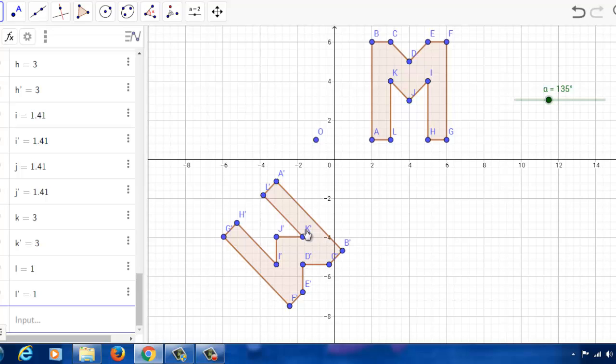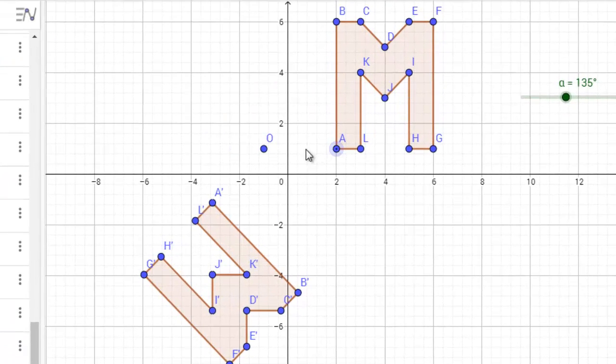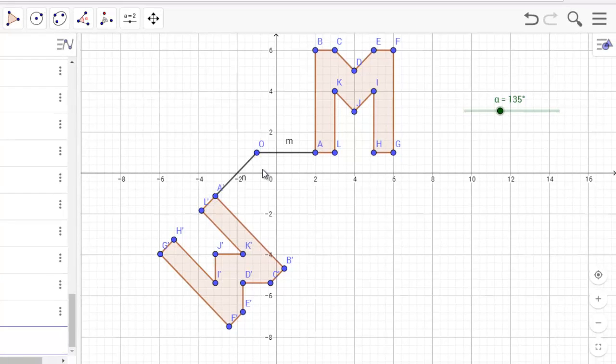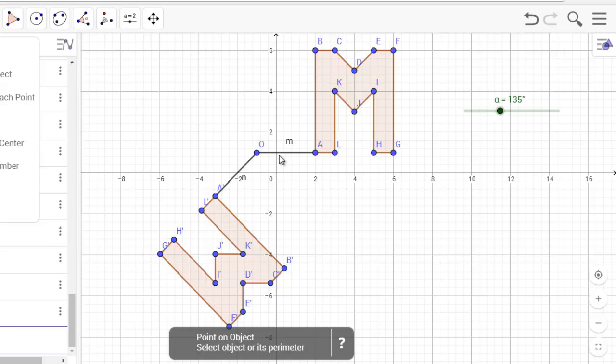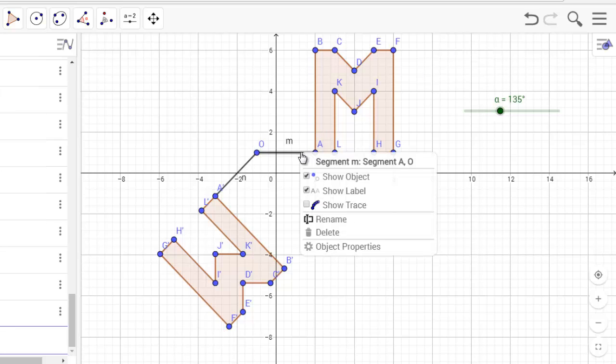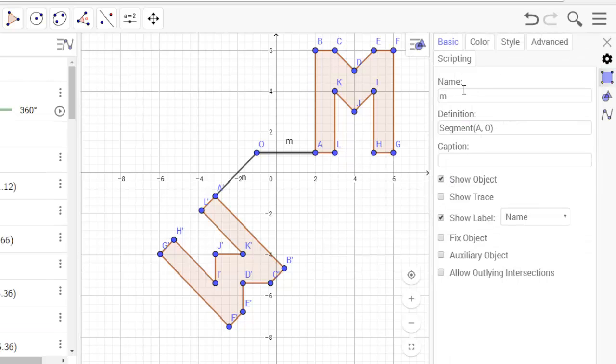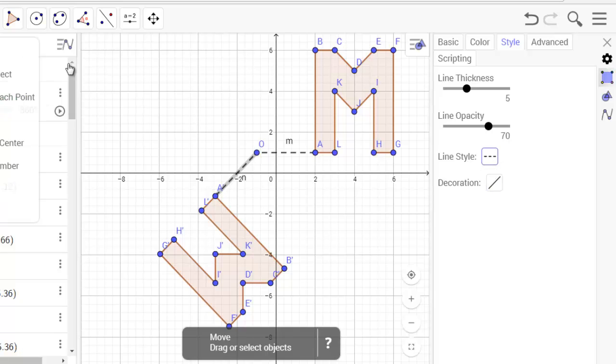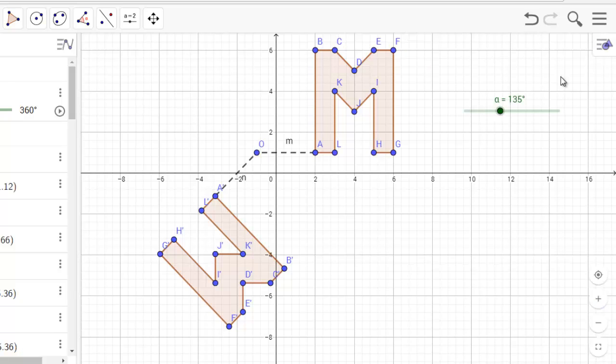Now as a student I want to check if my work is correct or not. So I can create a segment line from point A to the center point O, and from point A prime to center point O. And actually, because these lines are construction lines, I can modify them by right clicking, object settings, and I can click on style and change the style to dotted line. The same thing with this line, dotted line, to make it clear that they are only construction lines, no more than that.